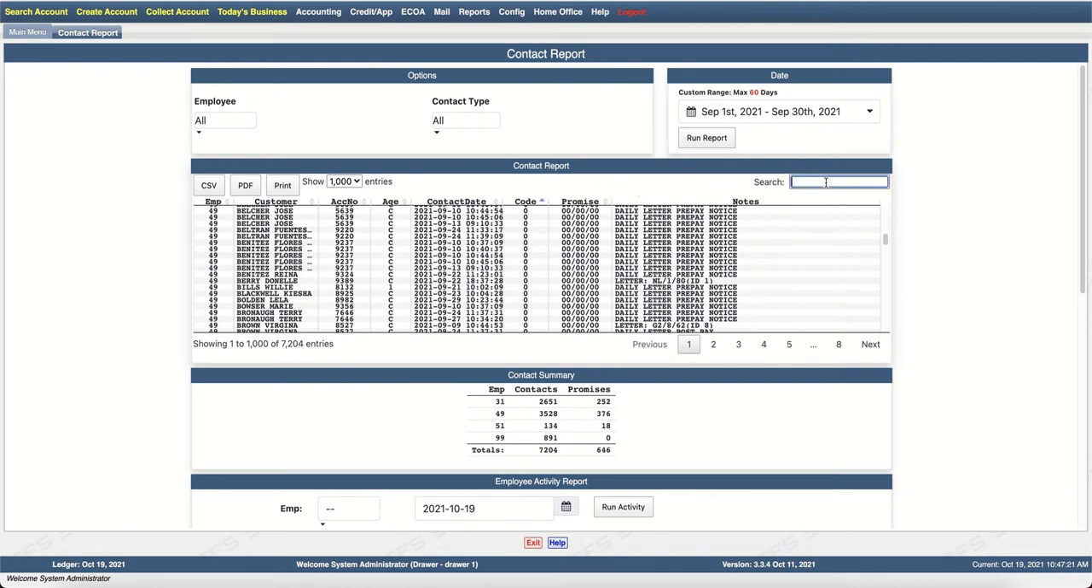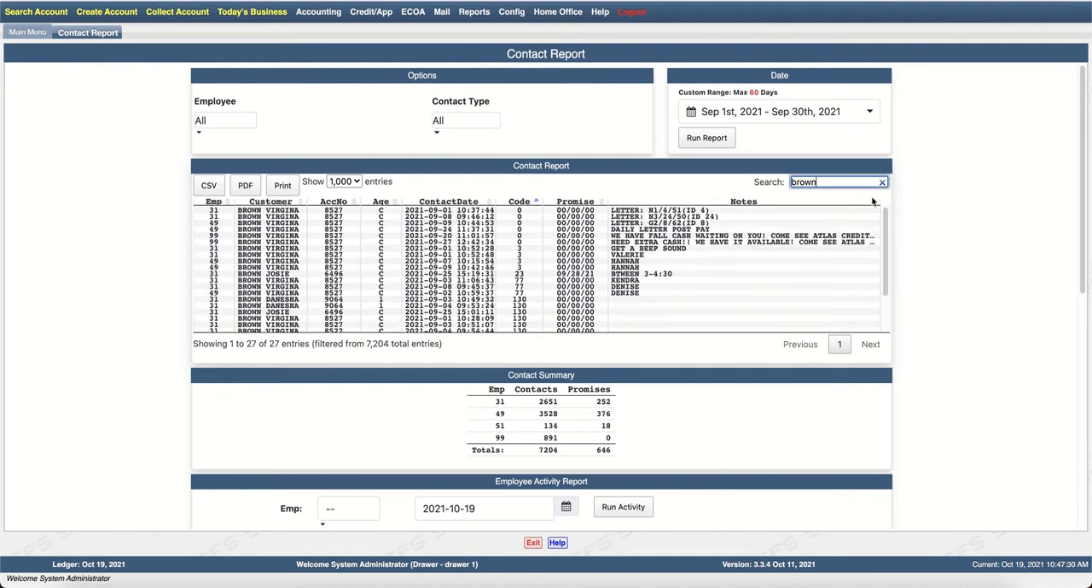So you have an option for search too, and search will search all columns. So if I put in Brown and I hit enter, anytime the word Brown came up in any of the columns, and this particular customer's name is Brown, it would show. So right now, Brown shows up 27 times out of 7,204 records. I could then click Print and just print out all the Browns.